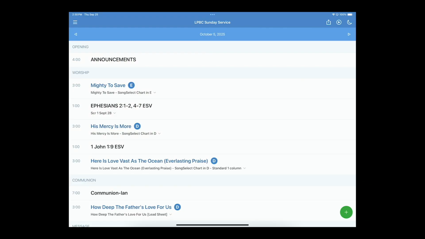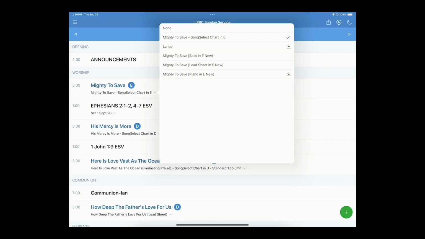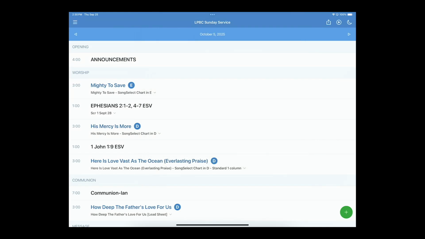The first thing you're going to do is click on that little arrow, and you're going to see, is there already a capo key? Well, for Mighty to Save, we see that no, there is not already a capo key. And so how do we do that on the fly? Well, I'm going to show you an easy way, and it should take some of the headache out of this.